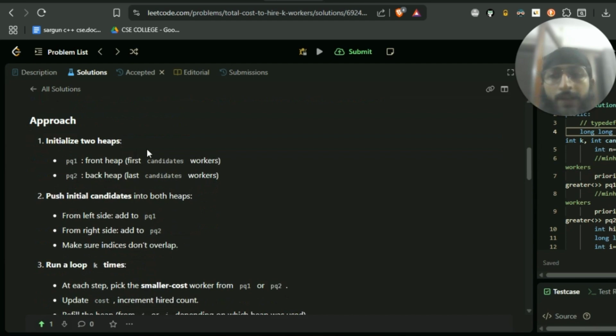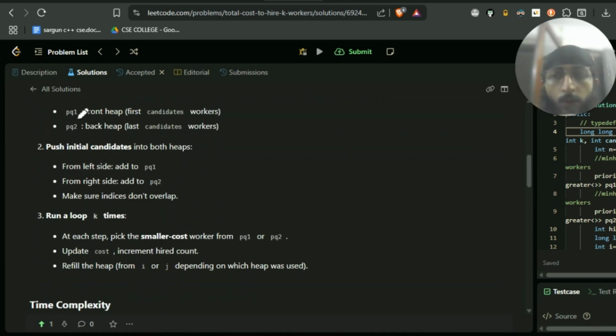So the approach, let us go over that: we initialize 2 heaps, PQ1 as the front heap and PQ2 as the back heap, that is for the last candidates.